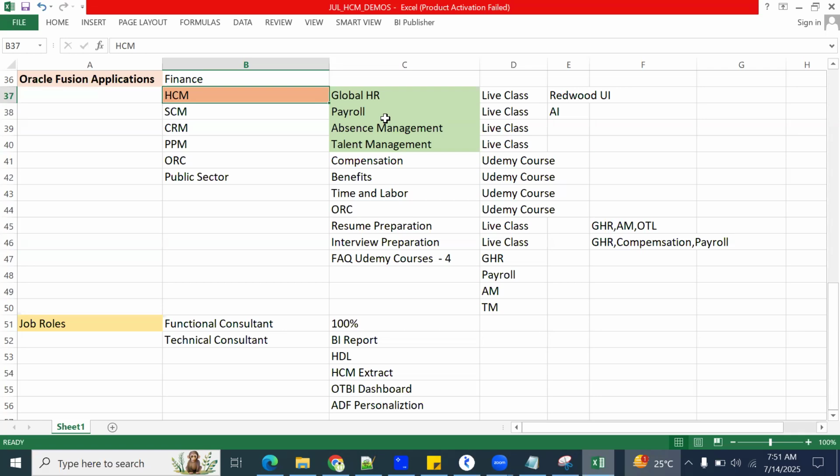Hi. Yes, hi. Tell me. Can Oracle HCM be learned by someone without an IT background? Because I'm from a non-technical background and I want to understand. No problem. See, as I said, HCM does not require any technical background or any other features. It is no problem.